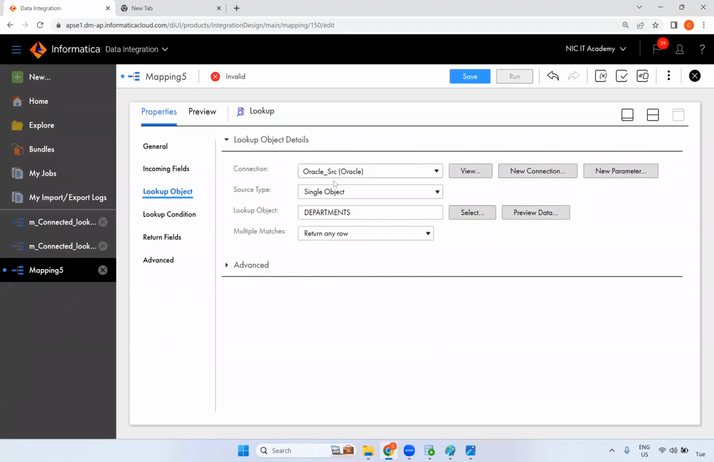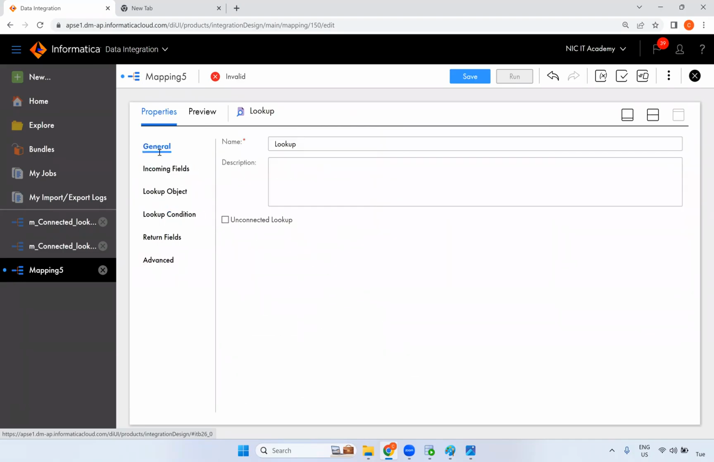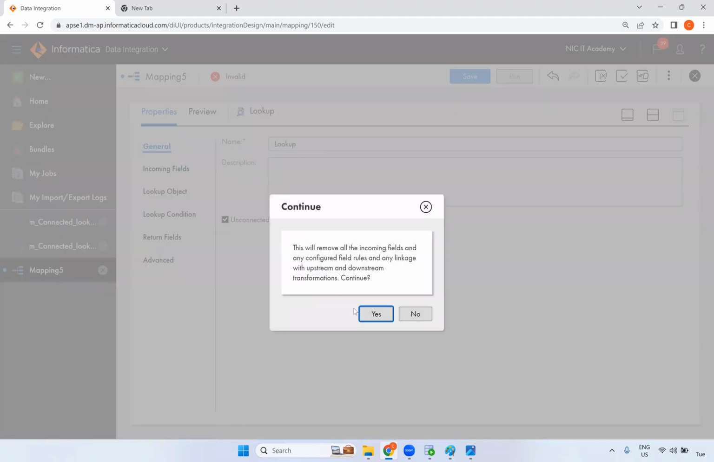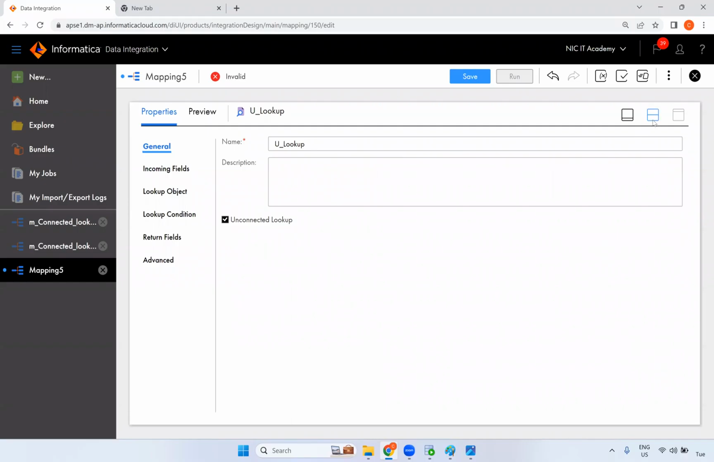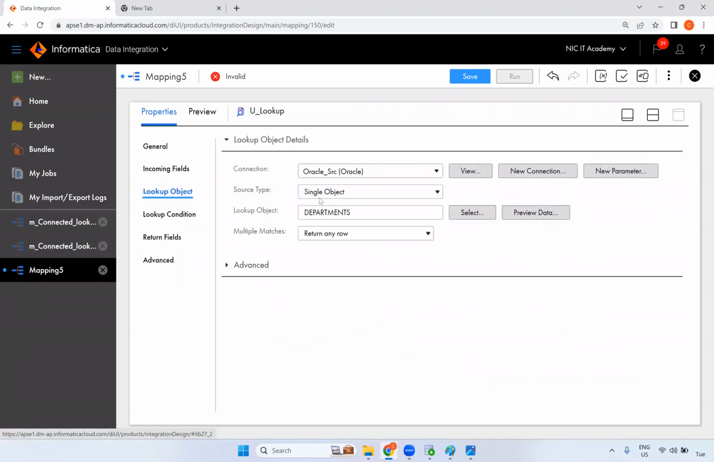See, here we are going to make this lookup an unconnected one. If you go to advanced, you'll be seeing one option in the general options, unconnected lookup. Make this one an unconnected lookup. After making this, you can find there is no input and output. This is the unconnected lookup. The transformation name itself will change to U_lookup. So open this. Lookup object: yes, the lookup object is departments, right?